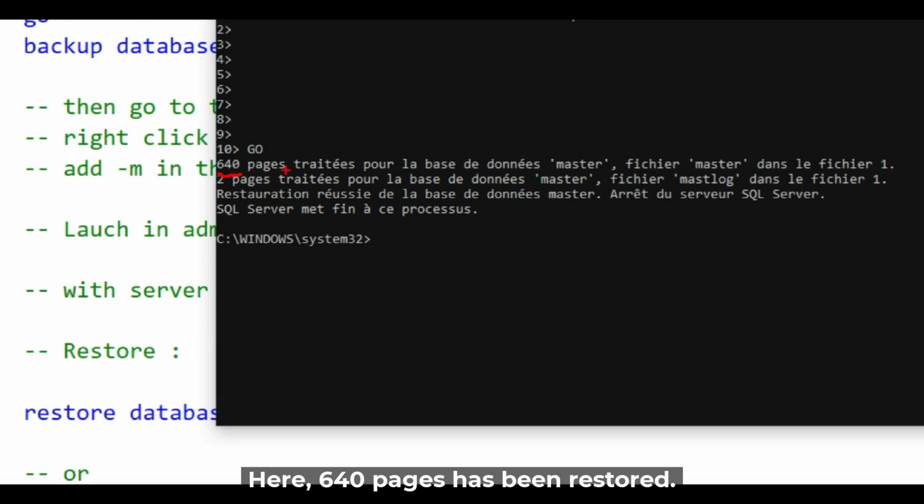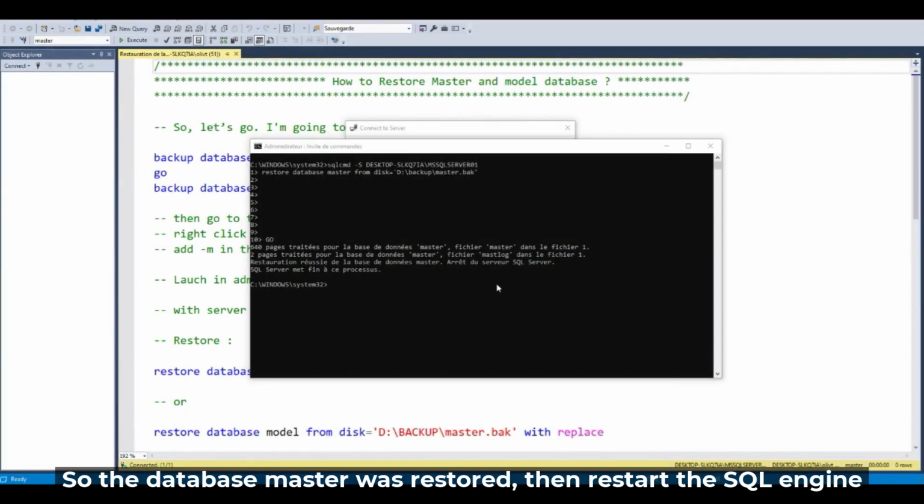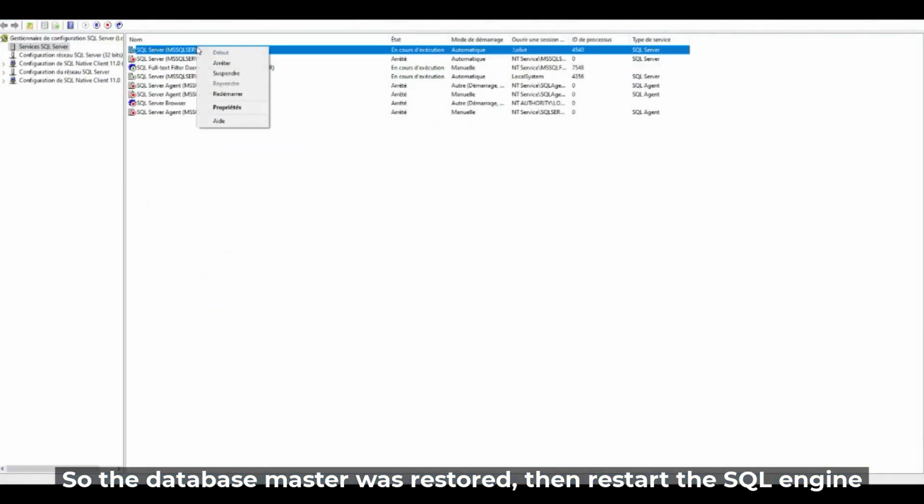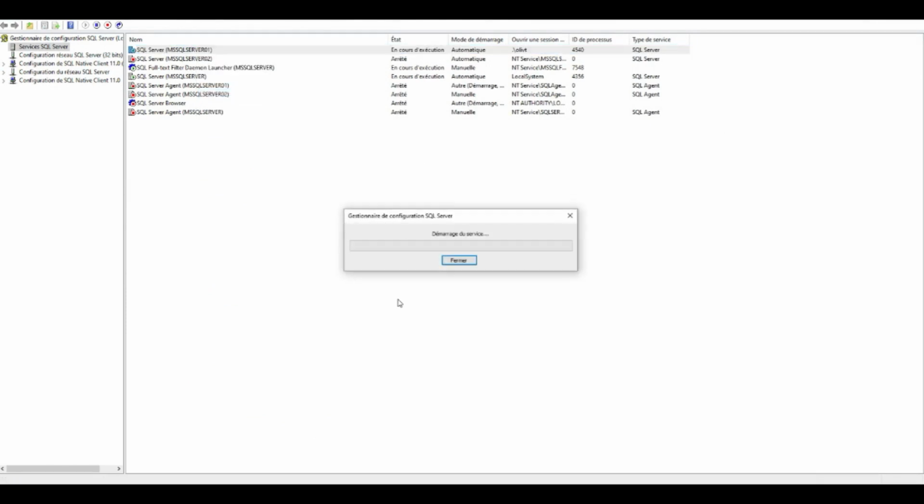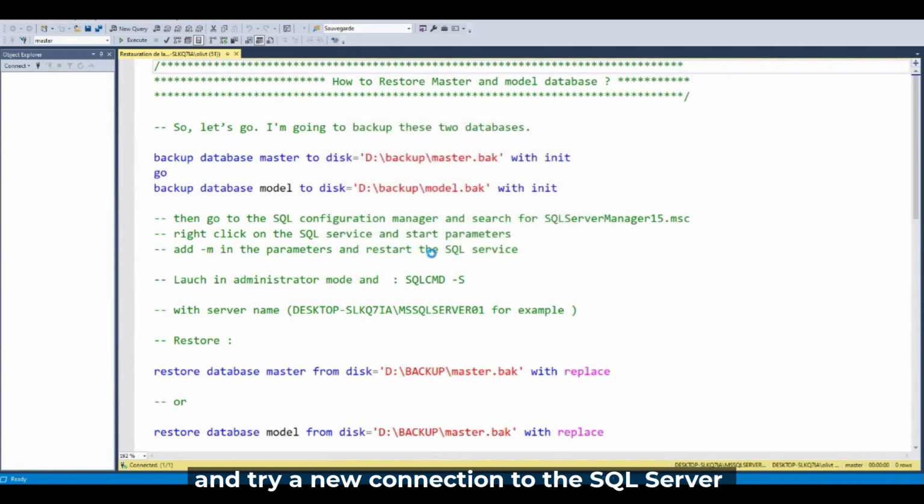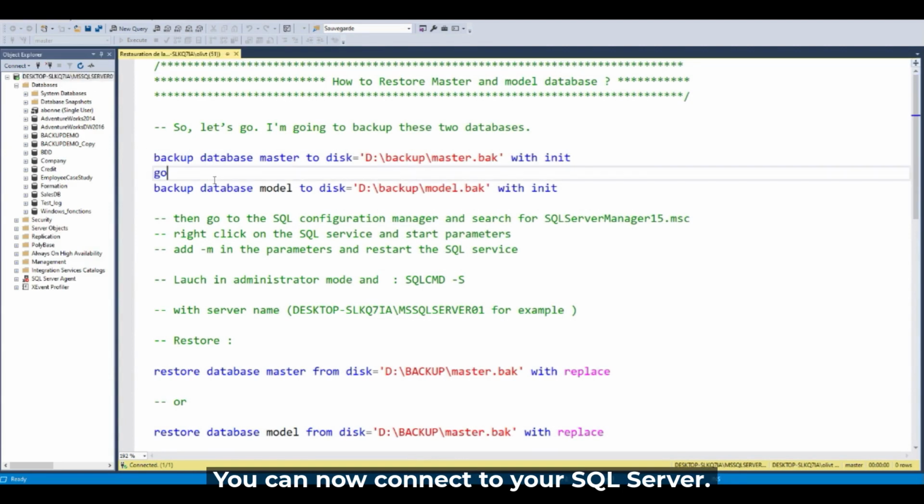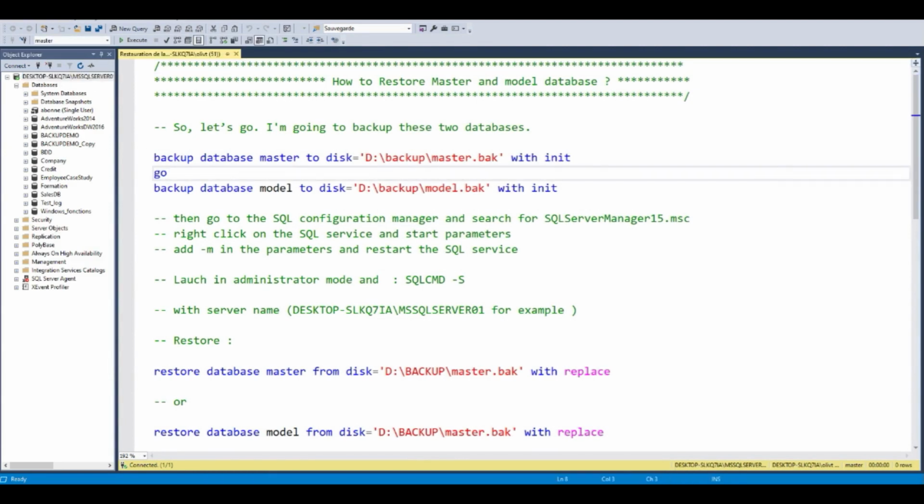Okay. Let me zoom, and we can see that 40 pages have been restored. So the master database was restored. So restart the SQL Server engine and let's try a new connection. It's okay. You can now connect to your SQL Server engine.